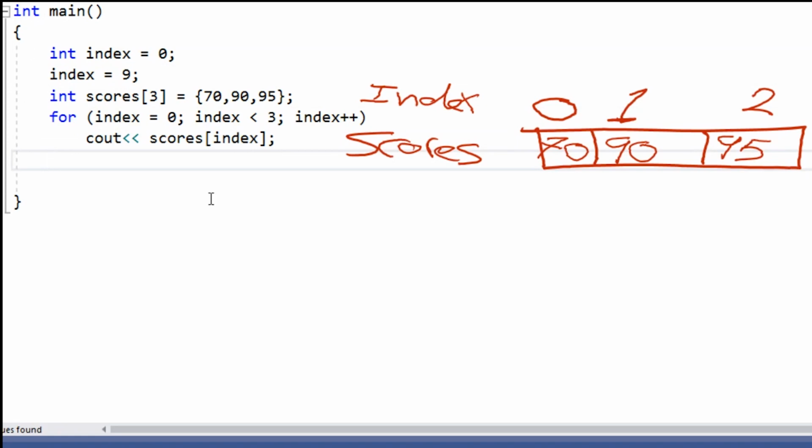Now, if you want to leave some spaces between the numbers, then I will add some spaces here, and I will use the insertion operator. Now run. So this is the thing. So we initialize it, and second we are doing this to print them out.